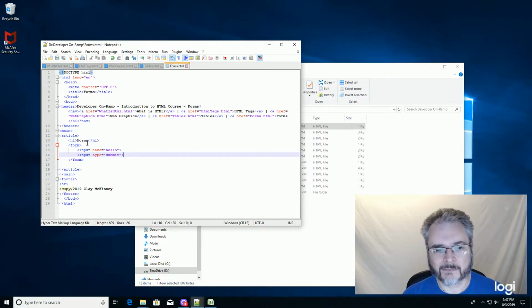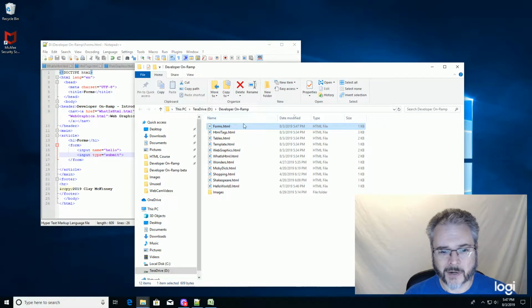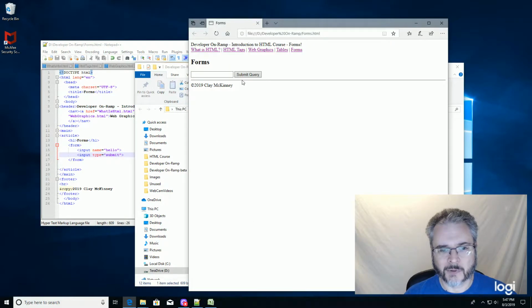Let's save it. And let's see, I've closed my browser window because my browser crashed. So we'll open it back up. All right, let's type in world. Okay, submit. So this is the default text for the submit button for Edge, because we're using Edge. Other browsers might say something different, but we just didn't tell it what to say. So it says submit query.